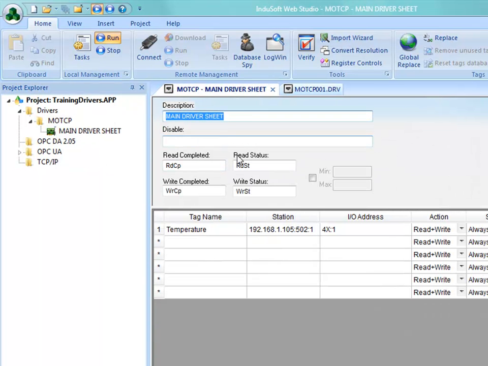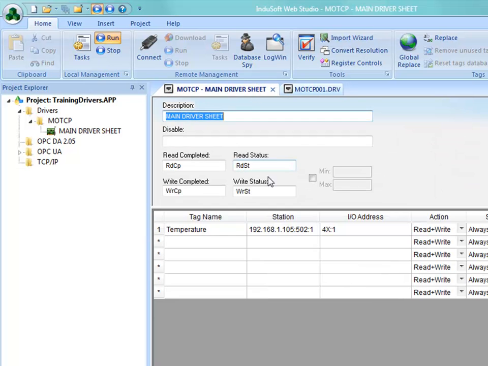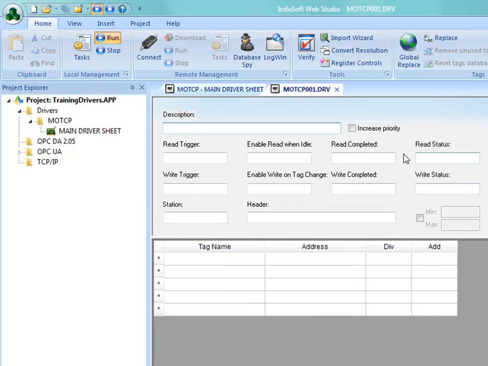Now back to the main driver sheet, you can notice that we have these different 4 status fields. In the standard driver sheet, I have these same 4 status fields, which we should populate, and quite often people will do this with an array tag, very similar to how I've set this up with the read status and write status. They might do every individual driver worksheet.